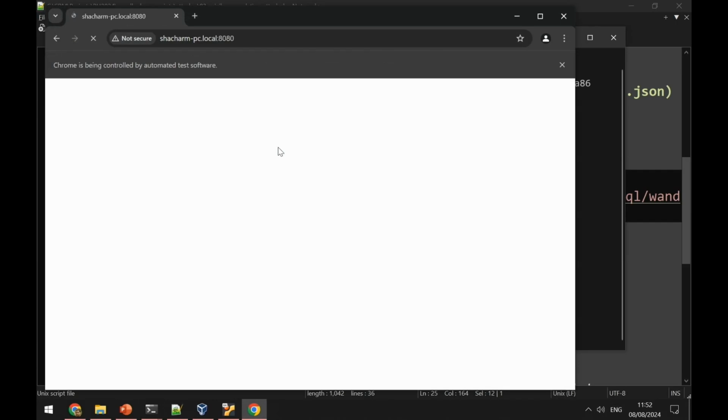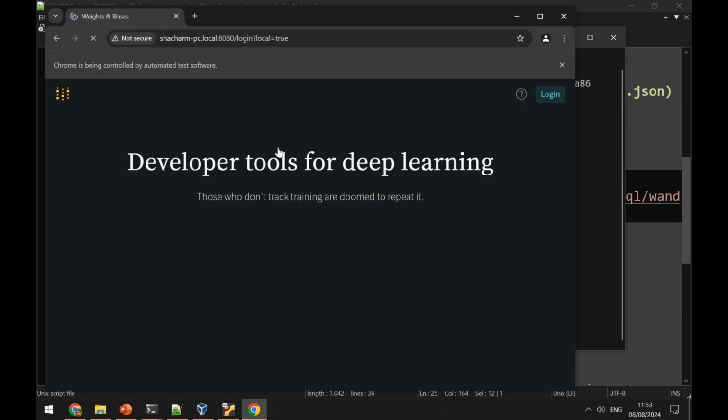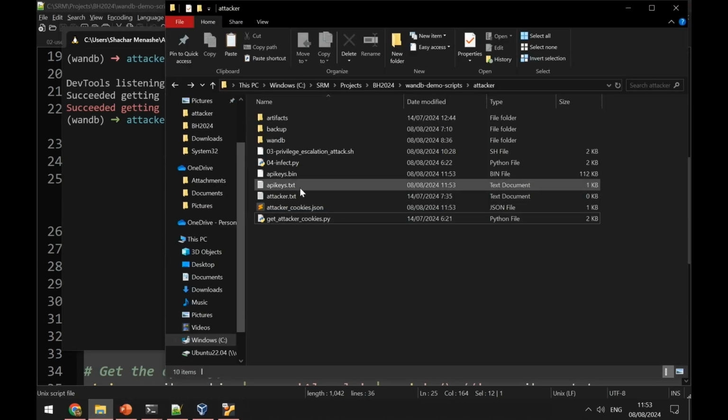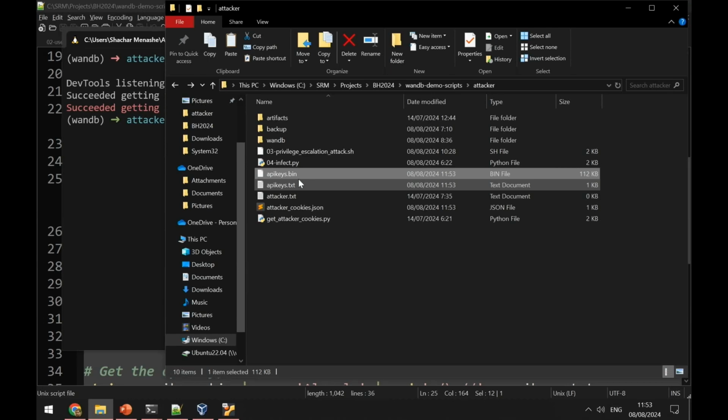Now it's going to open a browser just to grab my attacker cookie. It needs that for doing the attack. Good. Boom. OK, cool. So we leaked the API keys. Let's see what it looks like.